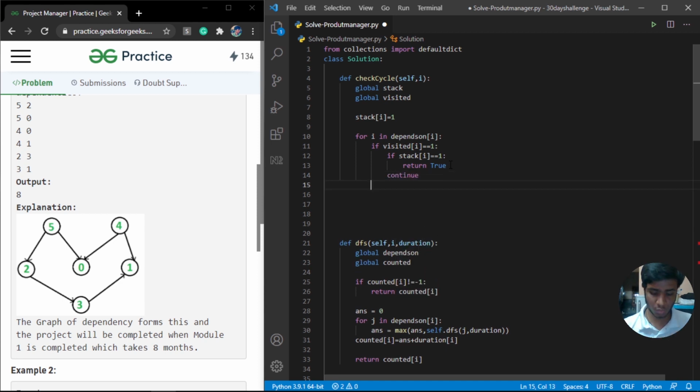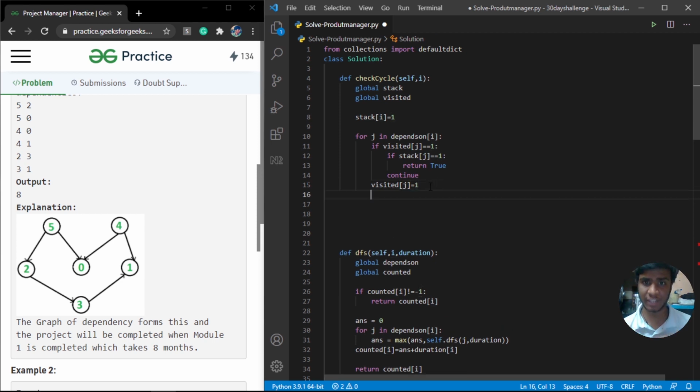In all the other cases, we're going to mark it as visited. So visited of I is going to be 1. I think we made the same mistake here. I should call it J, and visited of J is going to be 1. It is marked as visited.